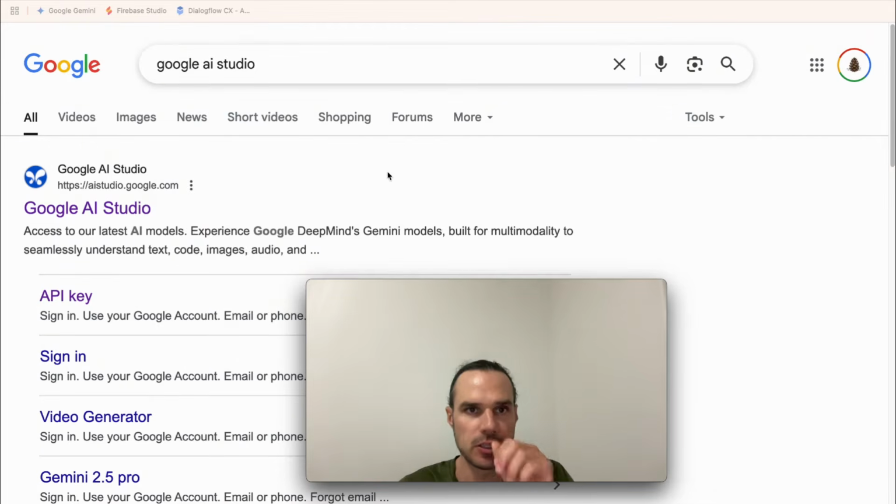Step one. You go into Google. If you don't know where to go, you can just type in Google AI Studio, or you can go to aistudio.google.com and it'll lead you here. All you need to get access is a Gmail account. And then you click on here and this will lead you to the backend.